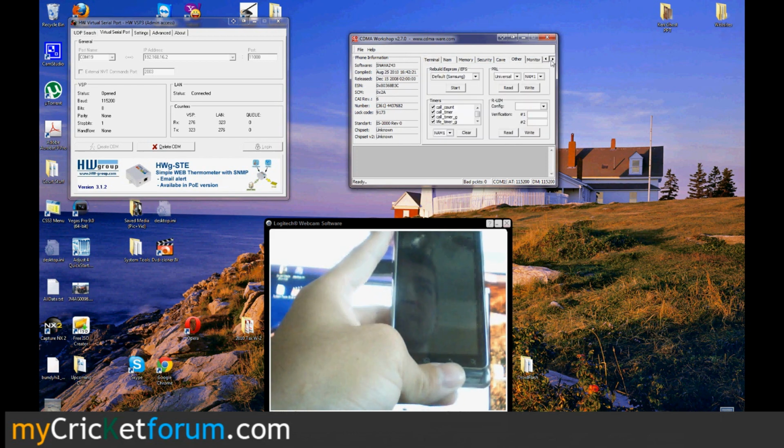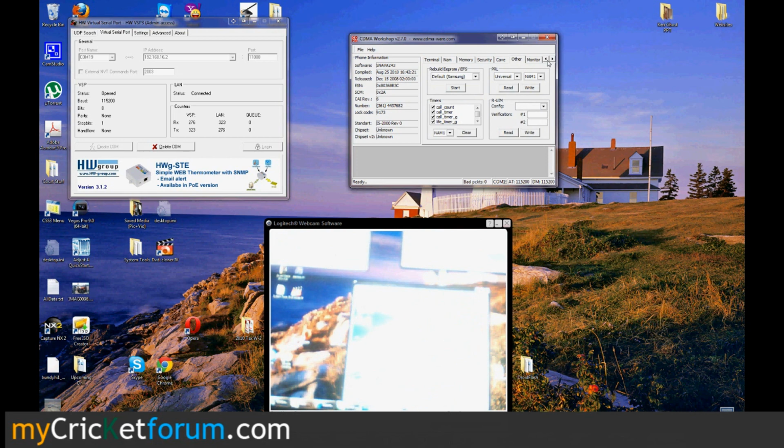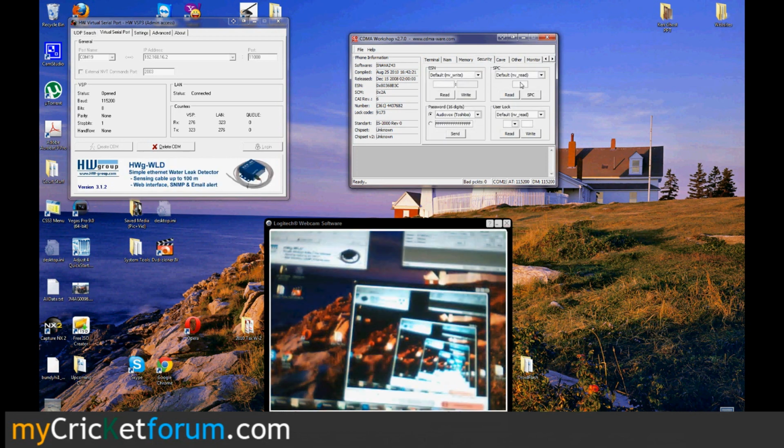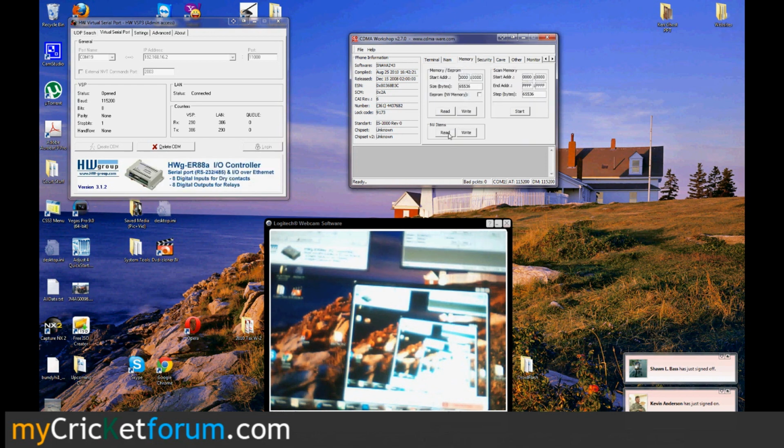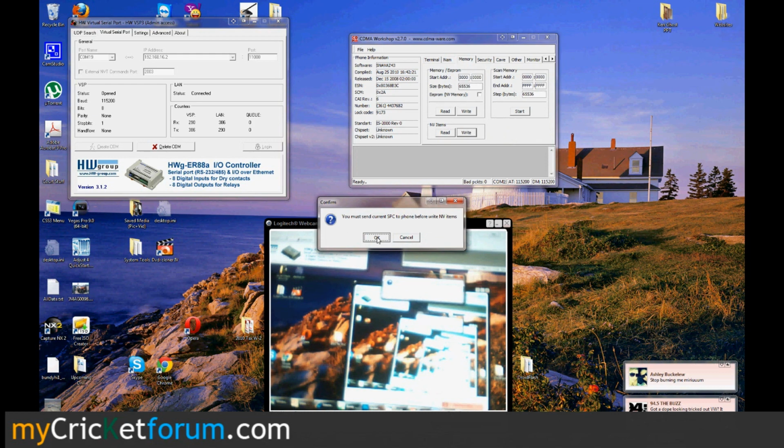Next, we're going to go to security. For Verizon phones, the SPC is 60s. We're going to send that to the phone to unlock it. Then we're going to go and send our NV items. Yes, we just sent that.